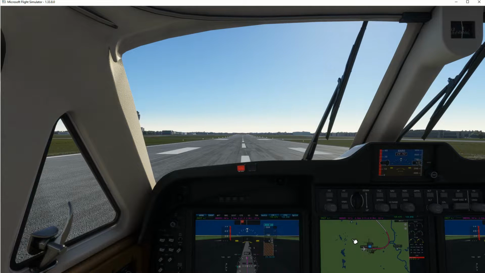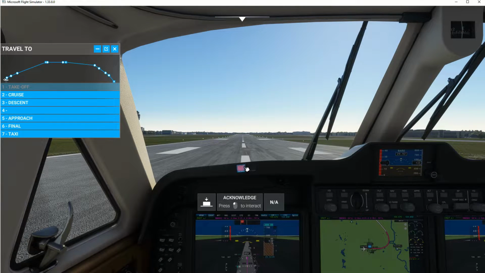and we've got a caution here, a warning. That's because I have the parking brake on. So I'm just going to turn that off.